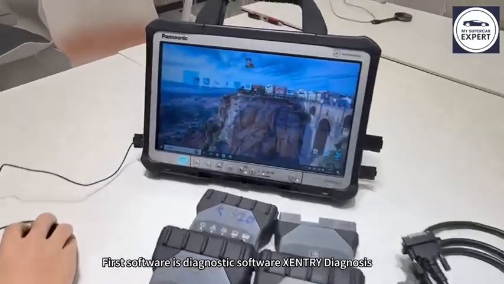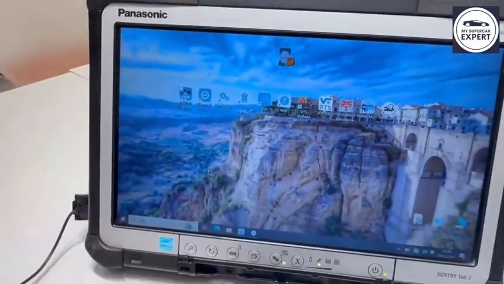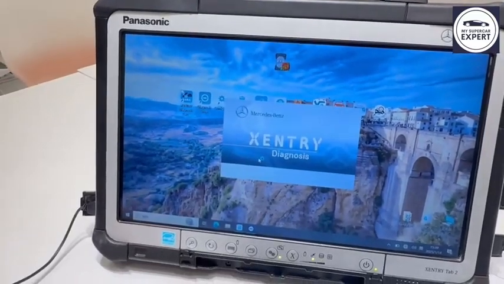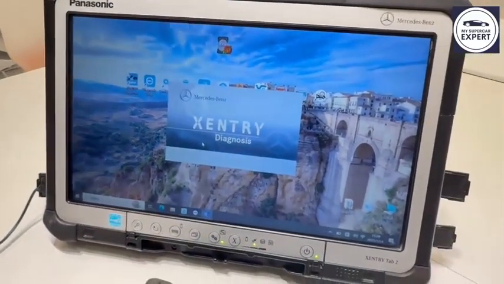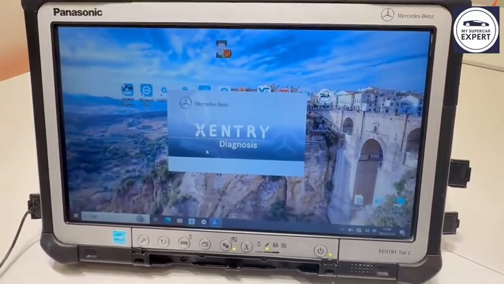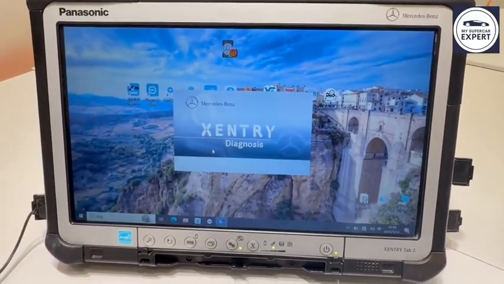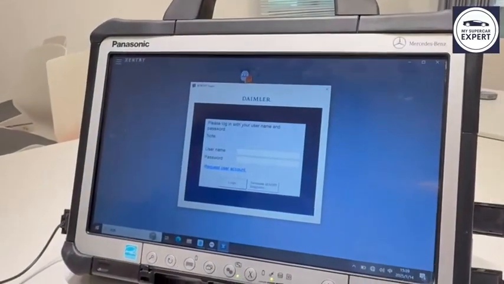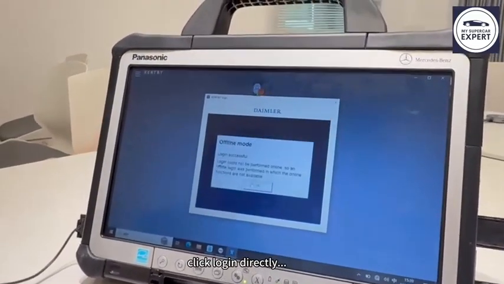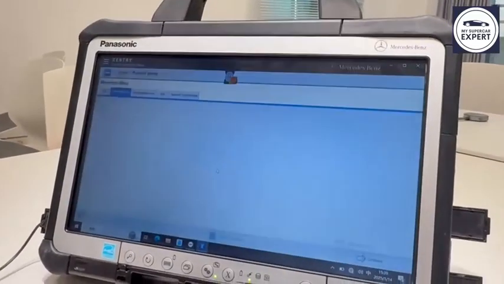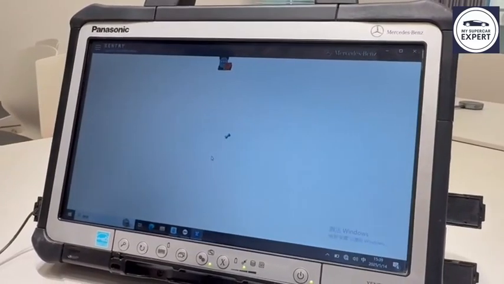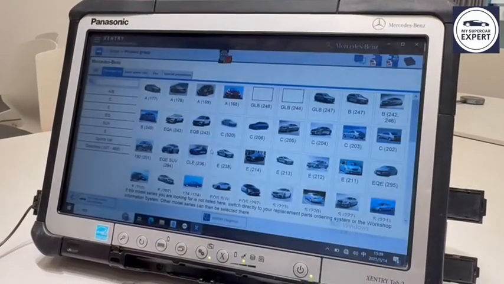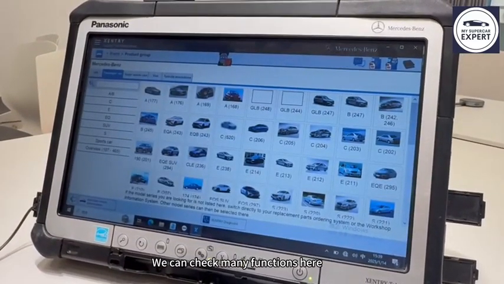First software is Diagnostic Software XENTRY Diagnosis. Open the software, it's running. Click Log in directly. We can check many functions here.